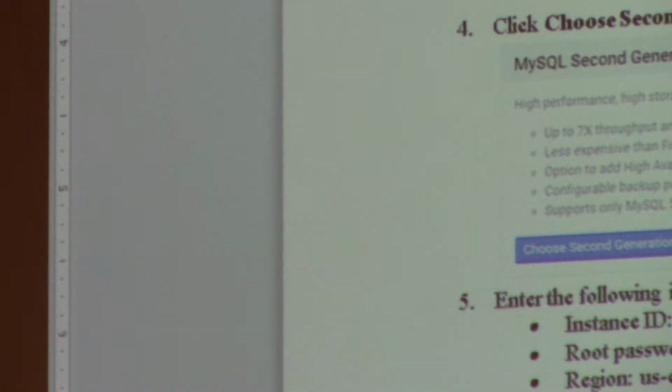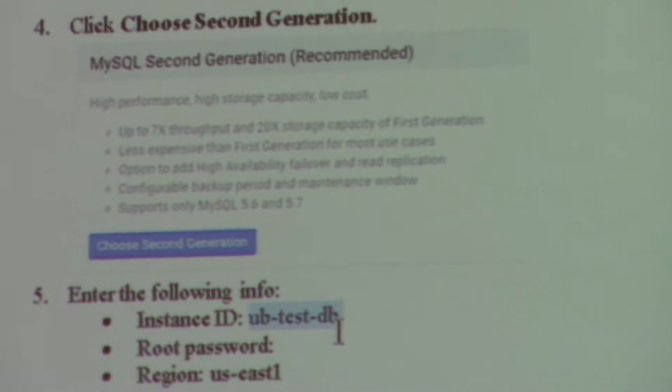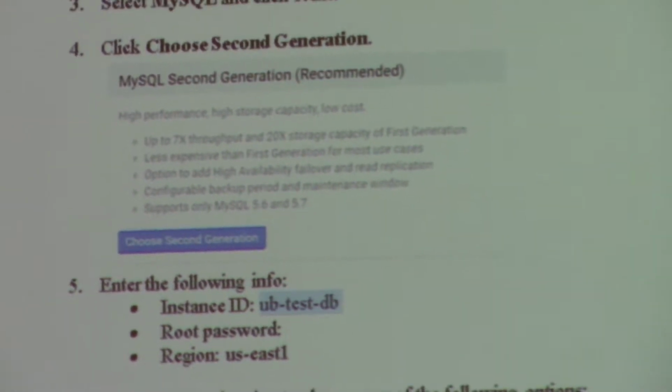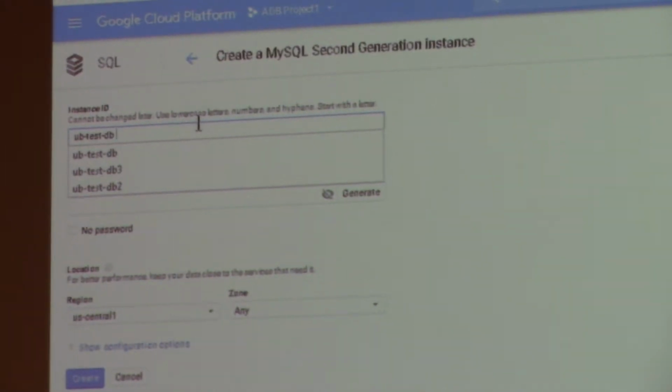This is not critical. So we have UB-test-DB. I just copy and paste. But if you want, you can name it differently. But later, when you connect to your database from your application, you should know your name. So do not put a random name or weird name.